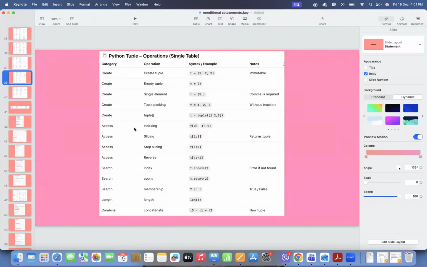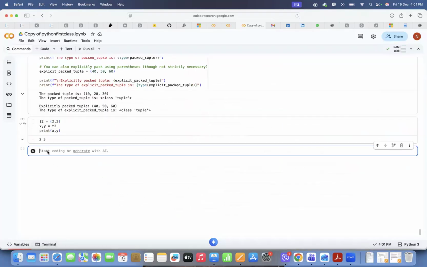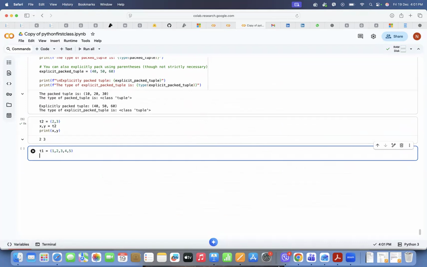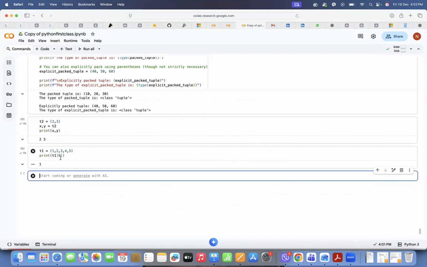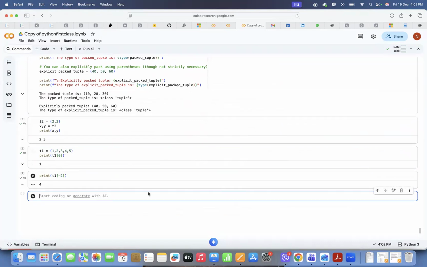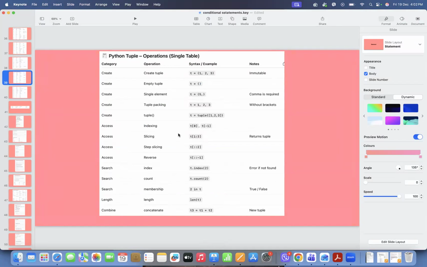So let's see how indexing works. How do we access the elements in a similar way to list? Indexing also works here. So just simply print t1 of 0, and print t1 of negative 2. Just guess it: -1, -2, right? 4. So indexing is the same as list.